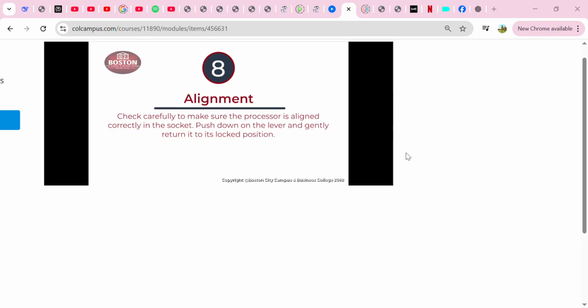Check carefully to make sure the processor is aligned correctly in the socket. Push down on the lever and gently return it to its locked position.